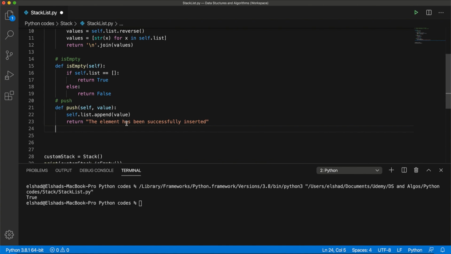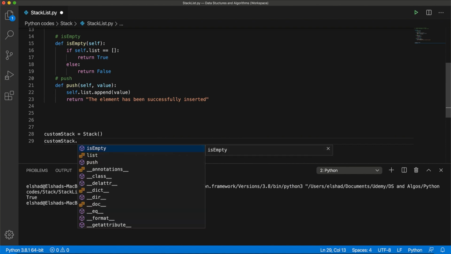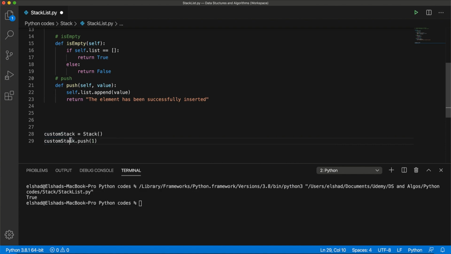So now let's see how this method is working. Here I will call customStack.push, and here I will insert one. Let me insert a few elements.